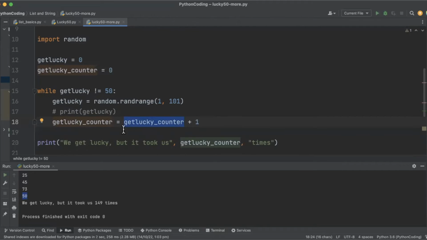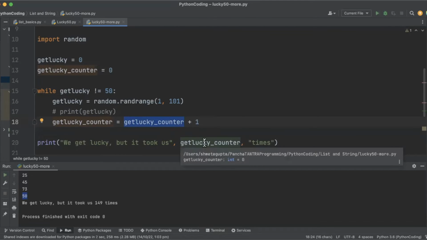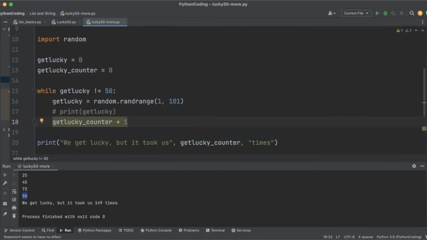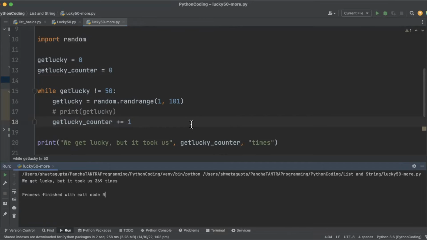So if you want to add something, if you want to keep updating a particular variable, instead of rewriting it again, there's another simpler operator to do it. The operator is plus equal to. What this syntax means is that it will take this variable and to the same variable, it will add 1. We have our step 2 implemented.